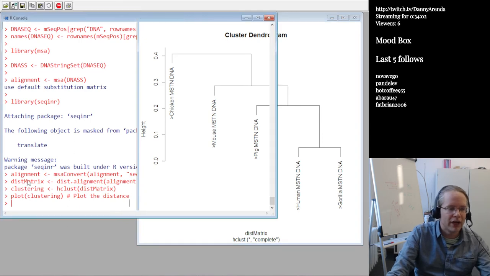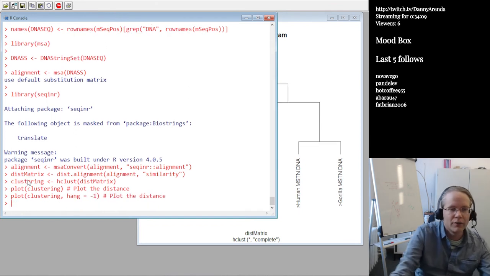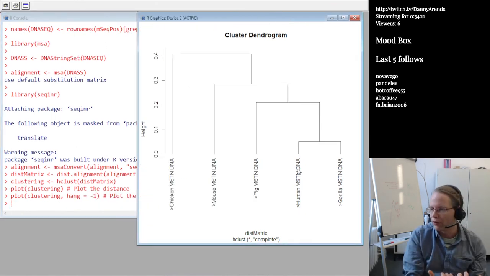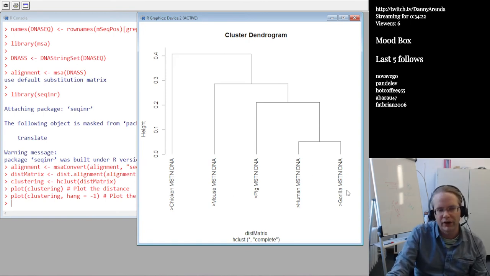If we want to make this look a little bit better, then we can say plot clustering, and then we can say hang is -1, and then it will actually pull all of the lines down, right? Because what it does, it tries to infer something like evolutionary time or biological age and so on. But we don't want that, we just want to have everything on the same line.